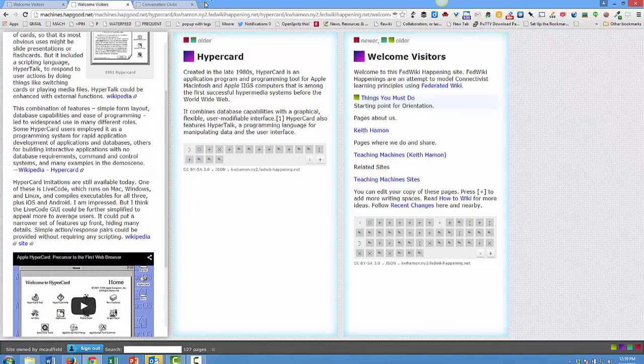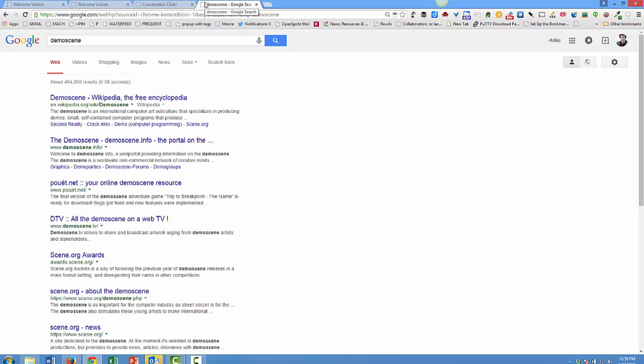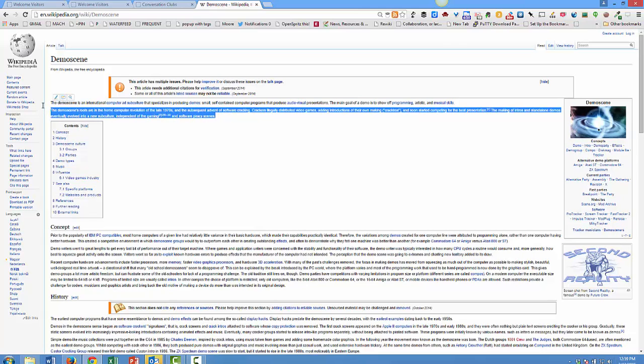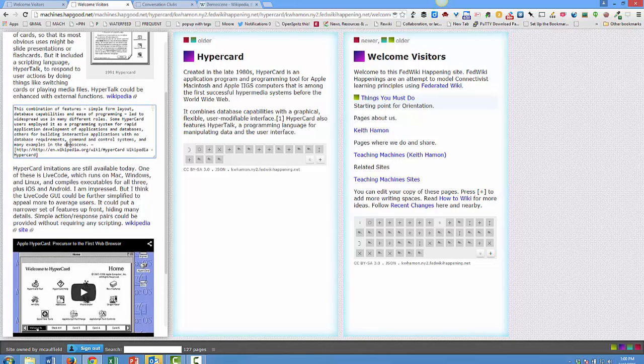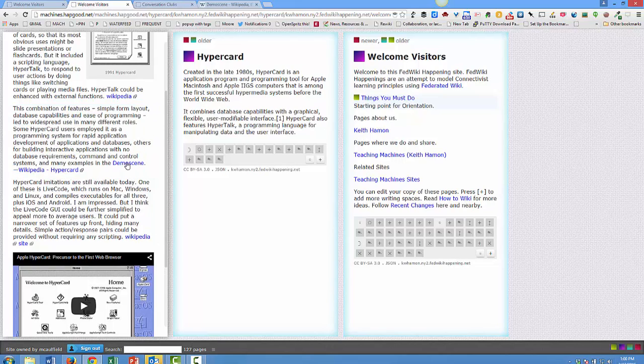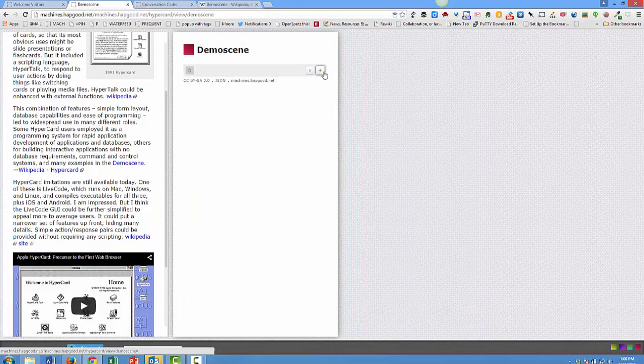I might actually I'm going to just pull this. I'm going to make demo scene a link here. I know it's not teaching machines necessarily, but part of the thing is we lead where the links lead, right? So let's just create a short page.